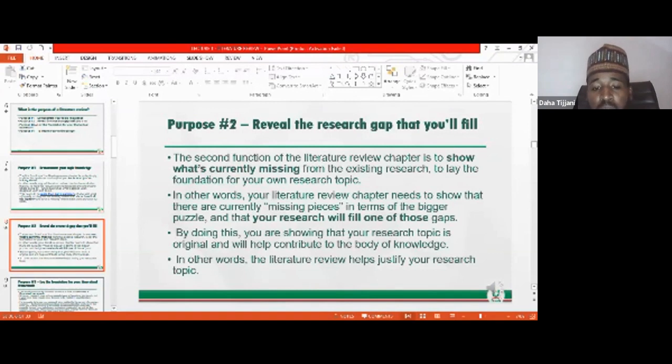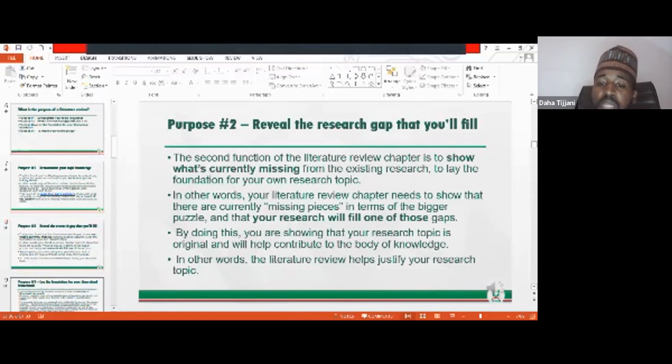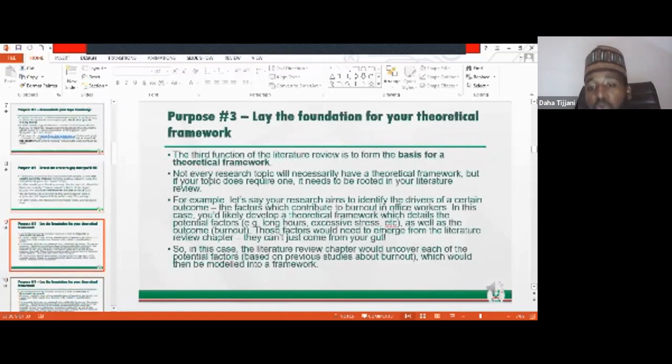So by doing that, you are showing that your research topic is original and it will contribute to the body of knowledge. And contribution is one important aspect in every research. Your markers or your examiners will want to know, what are you contributing? What is the novelty there? What is new? What are you trying to bring? So in other words, the literature review helps to justify why you are choosing that particular topic, which leads us to number 3 purpose of doing literature review, which is to introduce or lay the foundation for your theoretical framework.